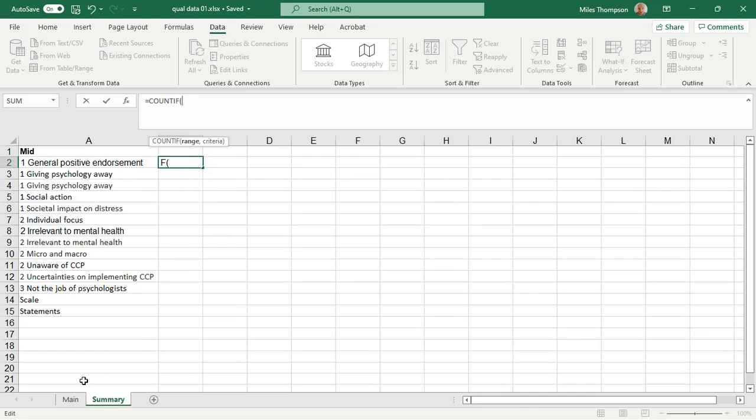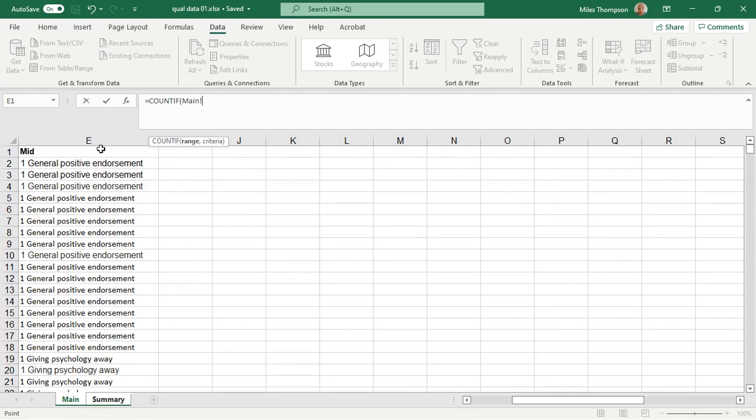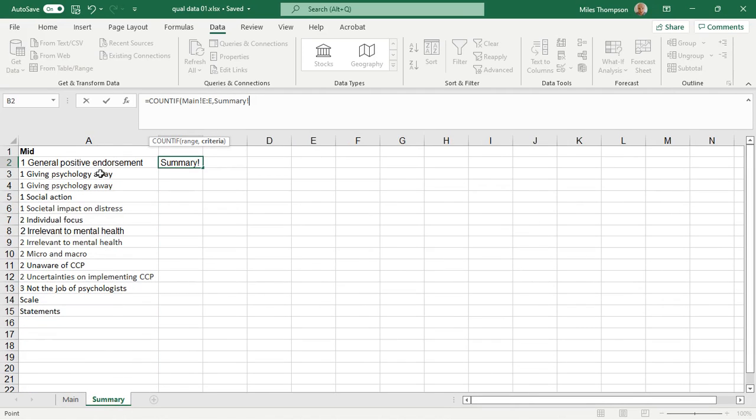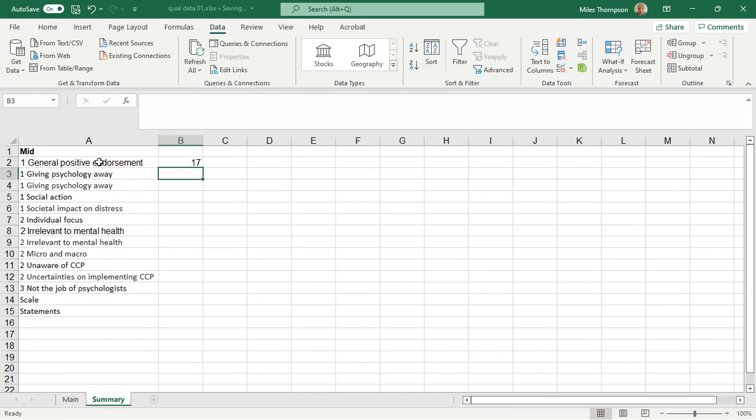And then first of all, we pick the range. Now our range is column E over here from the main sheet, but then we need to give it our criteria. Our criteria is the cell next to it, cell A2. And so if we then just close the brackets and hit return, we find out that there are 17 instances of that data on the previous sheet.